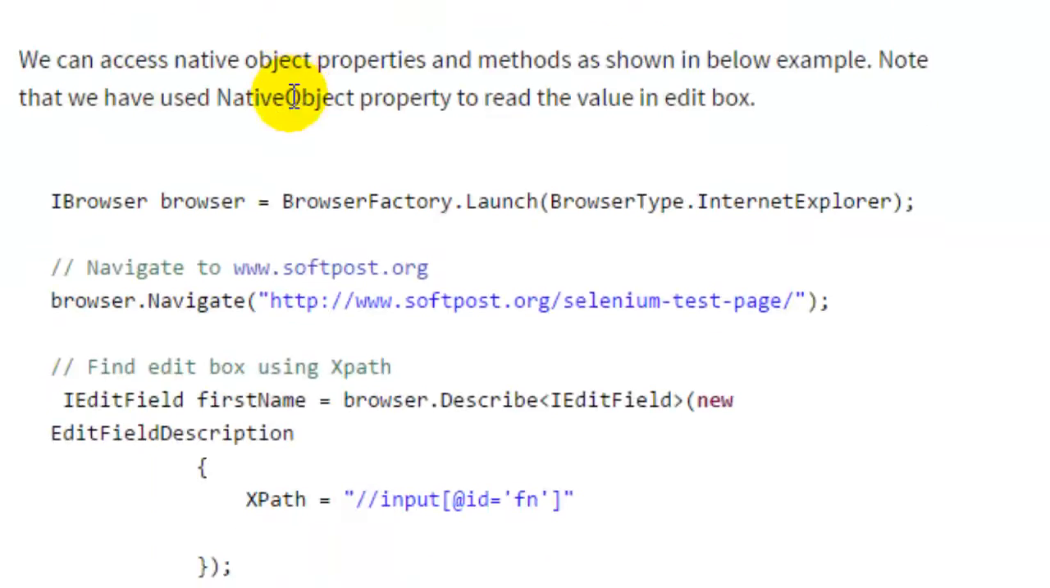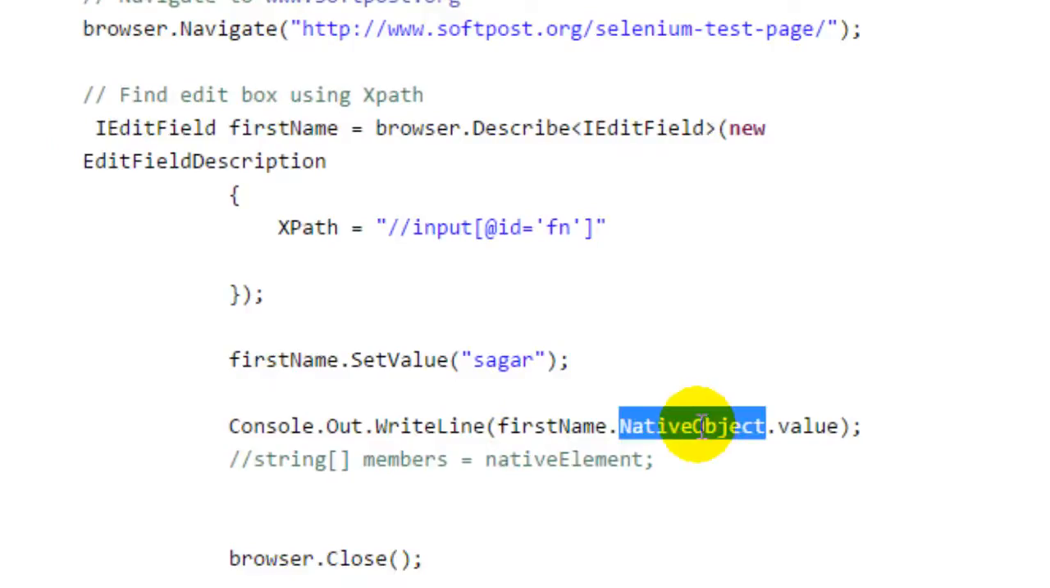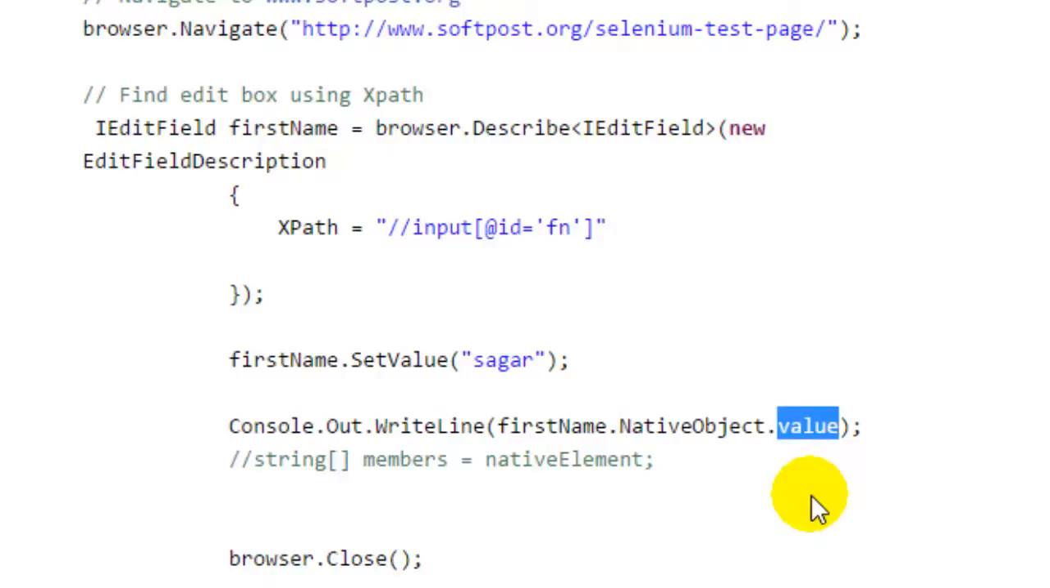Then native objects are also used. Sometimes LeanFT doesn't support third-party objects, so in that case you can use the native objects. To get the native objects you can do it this way: first name dot native object dot value. This native object property gives access to that object, and then we can explore the native properties, members and native methods of that particular object, using whatever members are supported by that object.